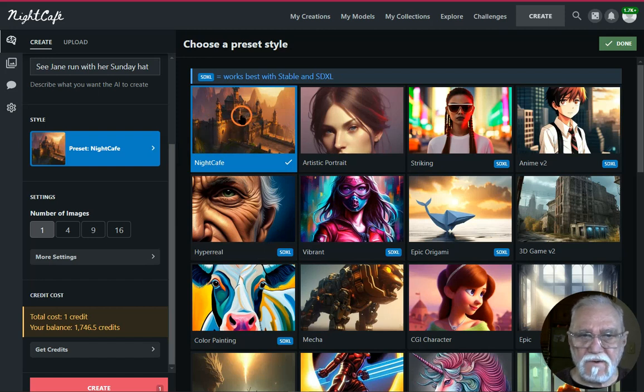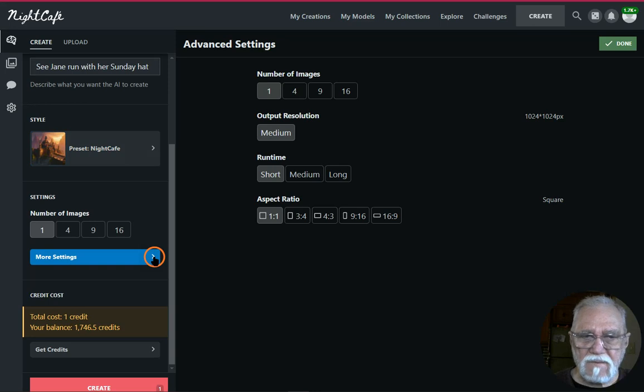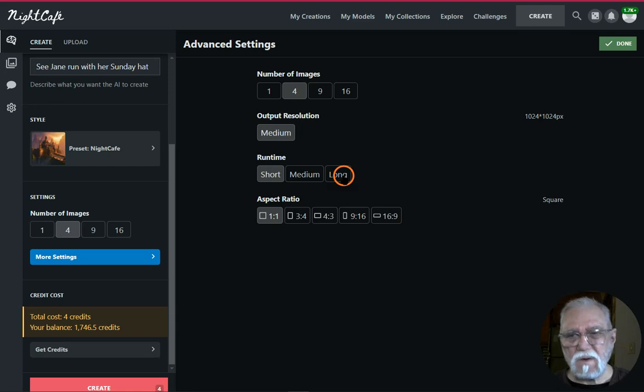This is like the standard right here. That always comes up, and you can choose other things, but if you're just getting started, maybe you just want to leave it on that. And down here we got number of images, and you can create one at a time or four at a time, etc. Got more settings here. If you left click on that, then you got more to look at. I'm going to go 4 images. And see, run time. If you go long, supposedly you're going to get better results. Maybe you will, but it does take longer.